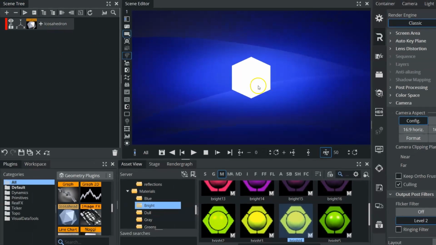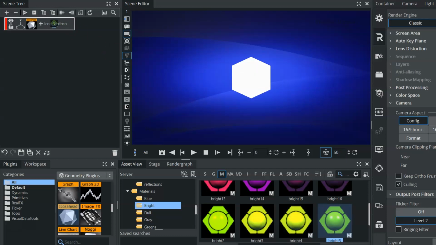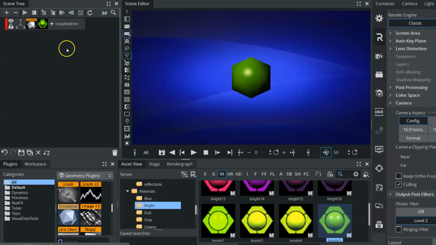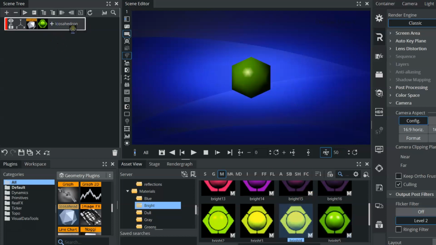Basic materials are needed to add depth to any 3D object within Vizrt 5 within the classic render mode. So here with this icosahedron and my material icons, all I need to do is drag this up onto the scene tree or onto that container or object, and it colorizes that container. And you can see that we can quickly replace the color by simply dragging a new one on here.